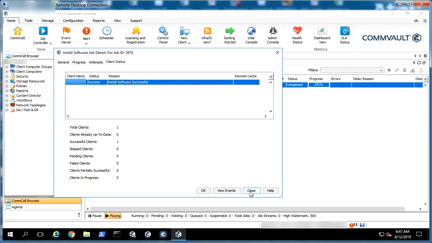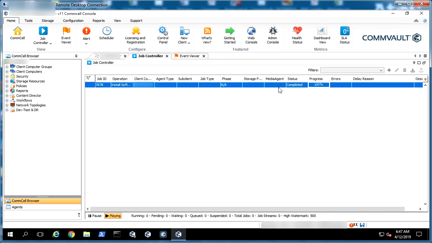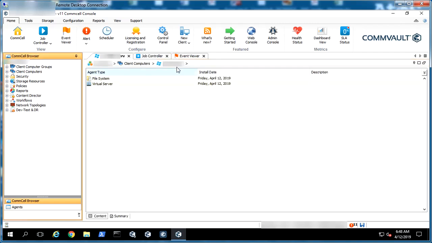Install software completed successfully and the job progress is at 100%. Once you refresh the client you will see the agents that we installed on it. If you notice, you have the column Installed Date, which will help you identify when the software or agent was installed, or reinstalled on this machine.